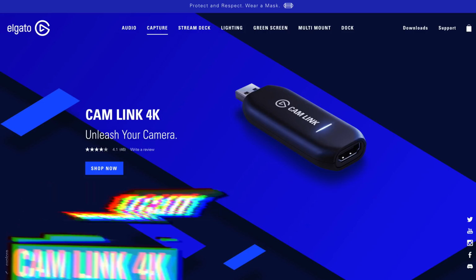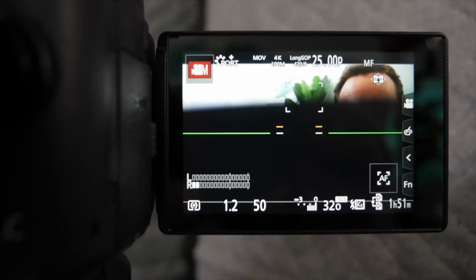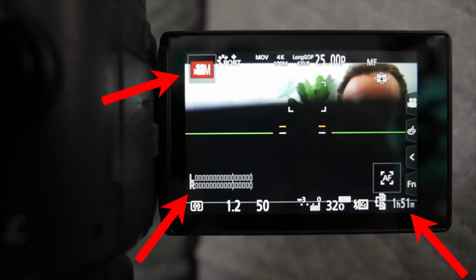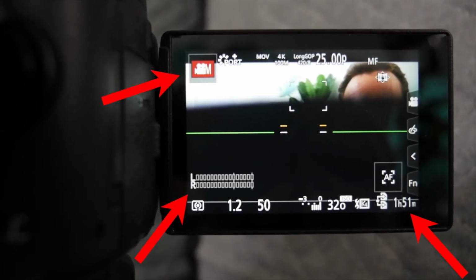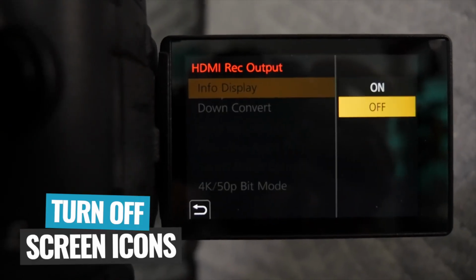Now, you want to make sure with this that the camera that you're going to be using supports clean HDMI, or will output clean HDMI. What I mean by clean is that they don't have any battery indicators or record indicators or any of the on-screen display stuff that you see on your cameras. You need to make sure that none of that is outputted over HDMI, or that you have the ability to turn that off for your HDMI feed.